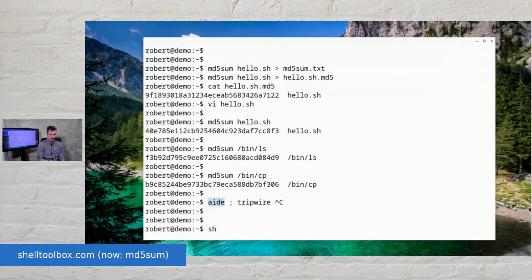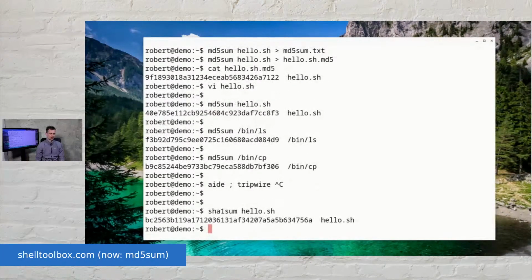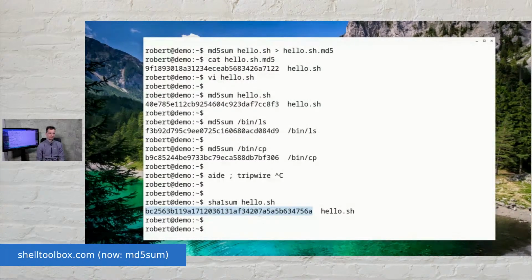There is another way of building checksums. Not only MD5 sums can be built, but also SHA1 checksums, just a different algorithm for creating checksums. As you see, these checksums are a little bit longer, but the way it works is the same.